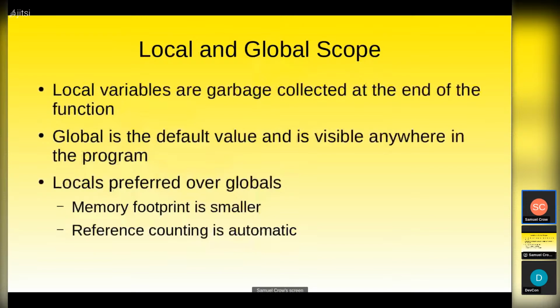Local and global scope is next. Variables have local or global scope, and global is the default. They are visible anywhere in the script, but that isn't always an advantage. Locals are garbage collected after their use count reaches 0, usually at the end of the function. This means they don't sit around after their usefulness is gone. Simulating other scopes like class visibility is accomplished using the table data structure, as mentioned later on.